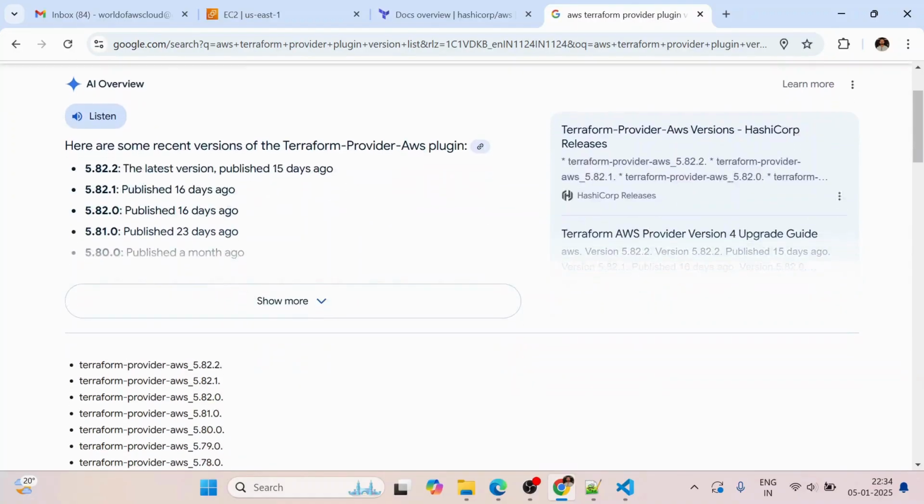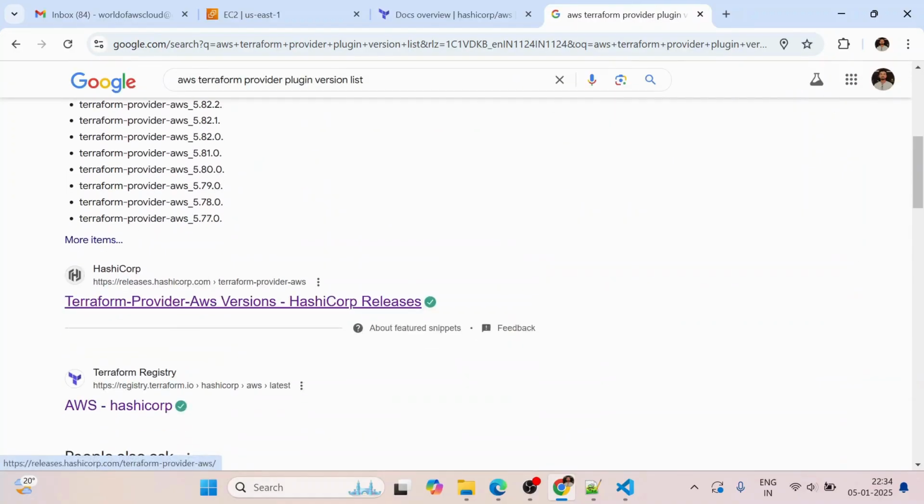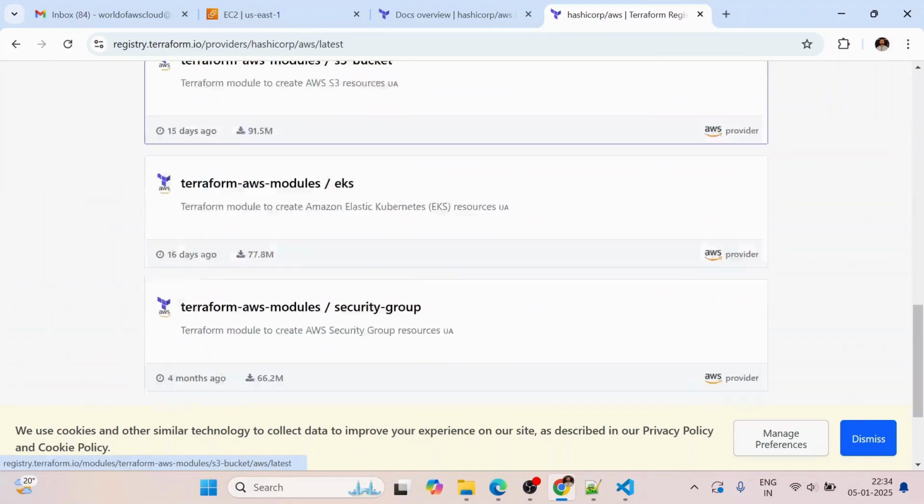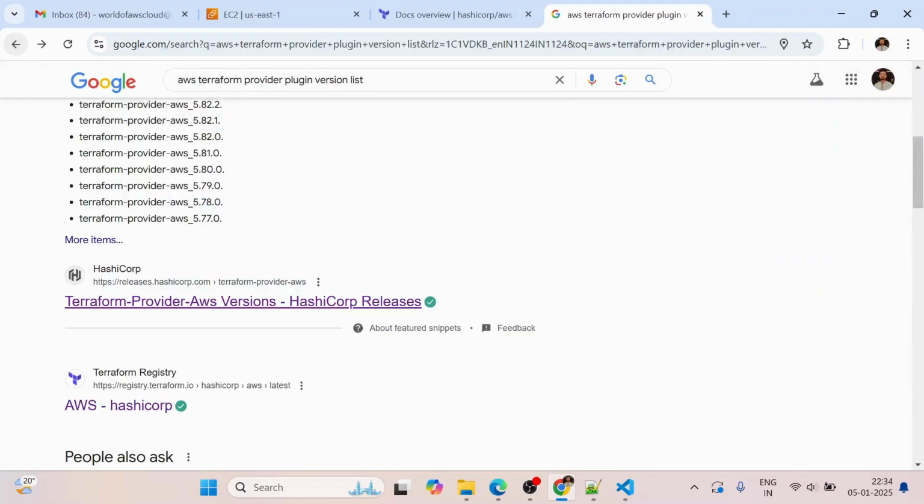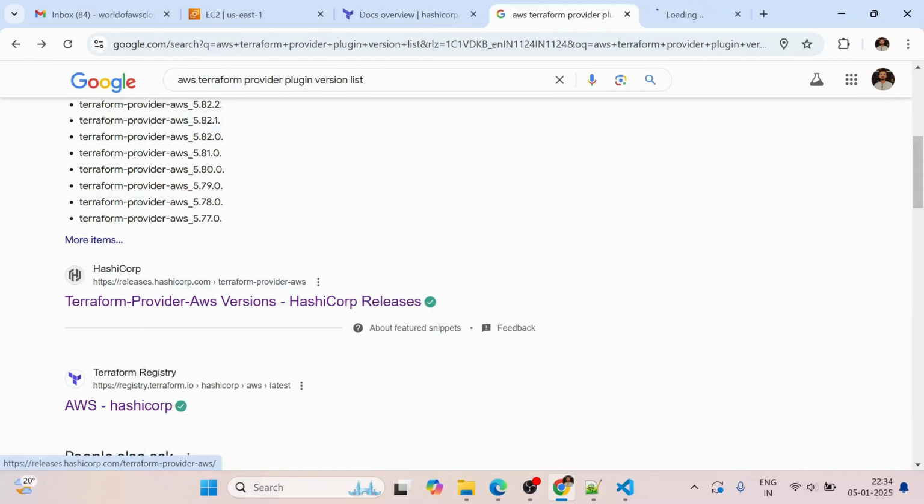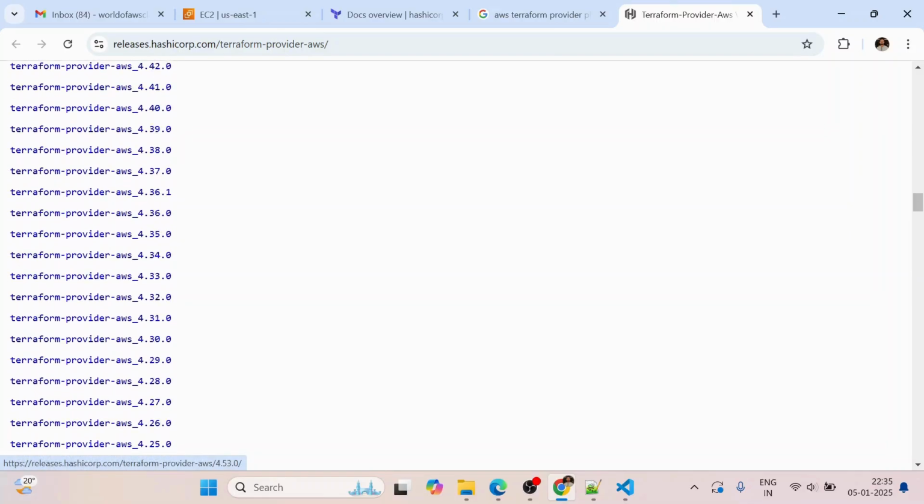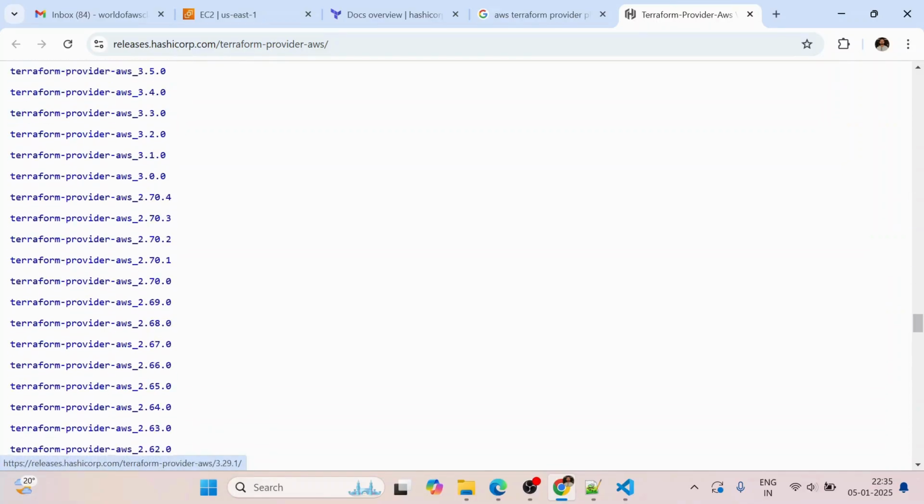As you can see, we have a list. Let's click on this. This one is the module, not the version. So let's open this one. Yes, here we got the Terraform AWS provider plugin versions. It is a very long list.